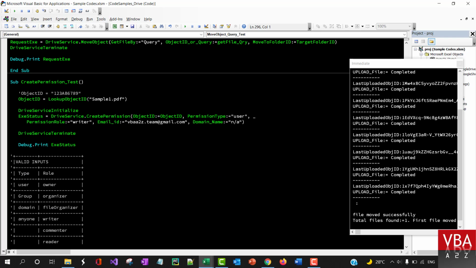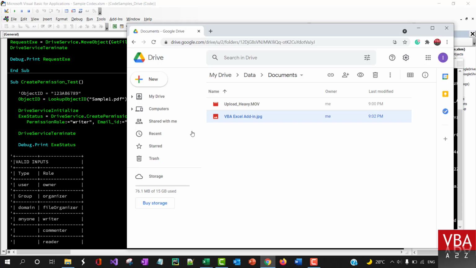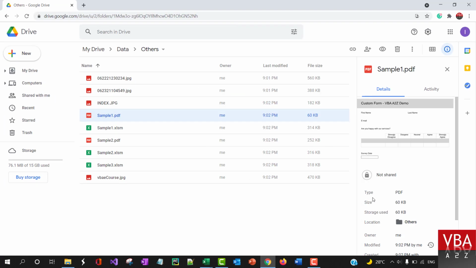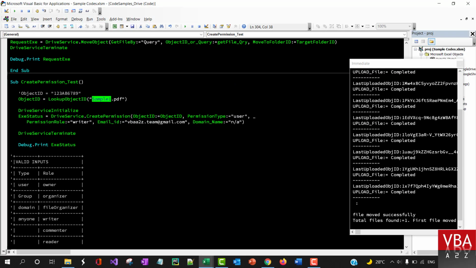Okay, so now let's give permission to these files. For example, let me choose an easier file name. It does not matter though, but the same file, sample file, .pdf. At the moment, if I go here, it says it's not shared. So let's try and give this.